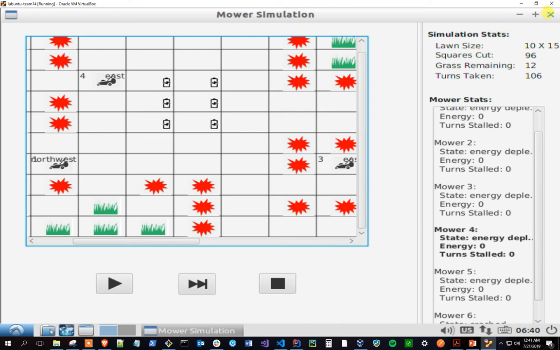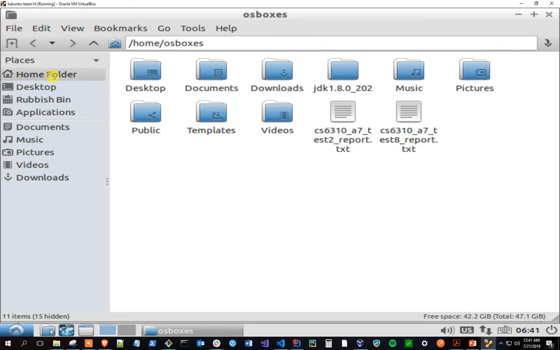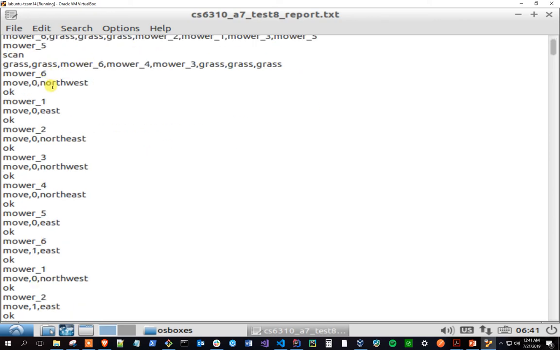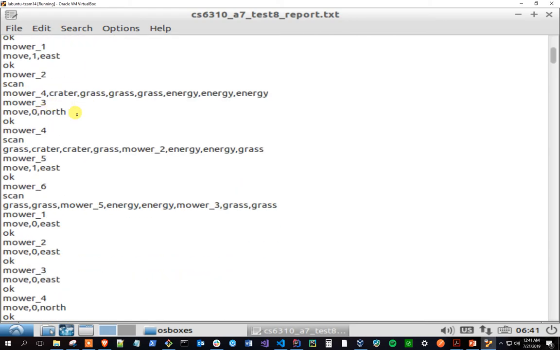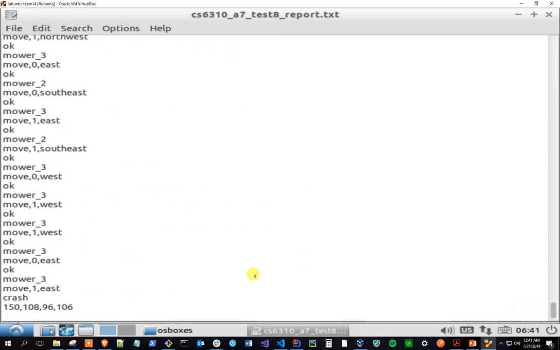Okay, so let's take a look at the output files. Those can be found in the home directory. If you go to the home folder, you can see here the 2 reports that were run. I'll open up this one here, and you can see each of the mowers, mower 1 scanned, and the output is according to the standard that was provided to us in the document. We'll jump down to the very bottom to look at the summary. You can see here that we completed 96 of the 108 grass squares in 106 turns.